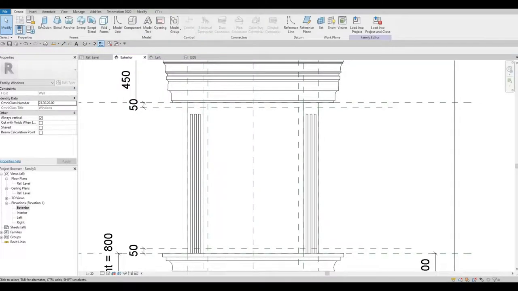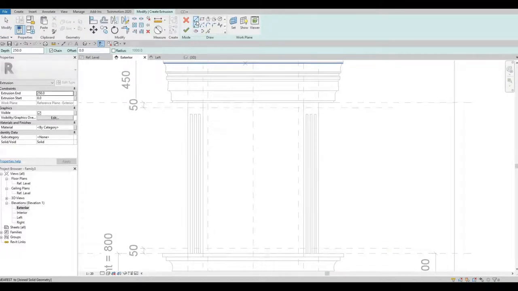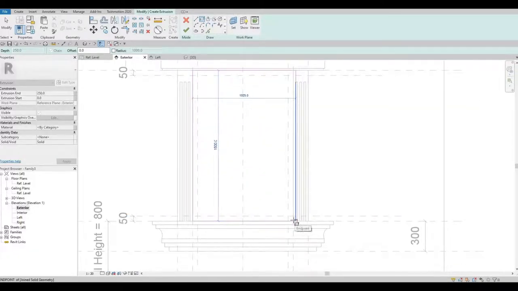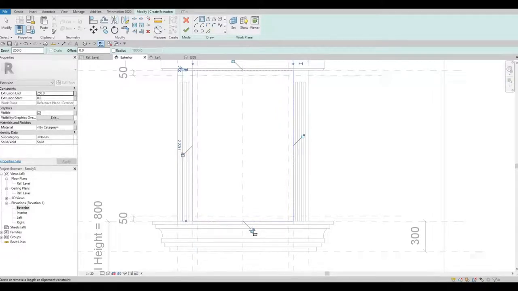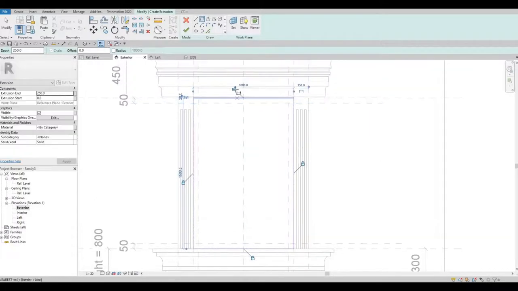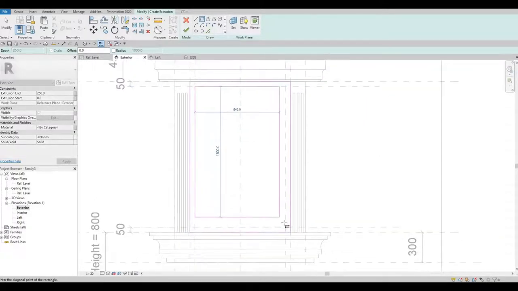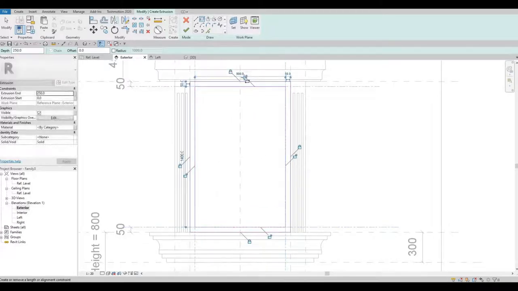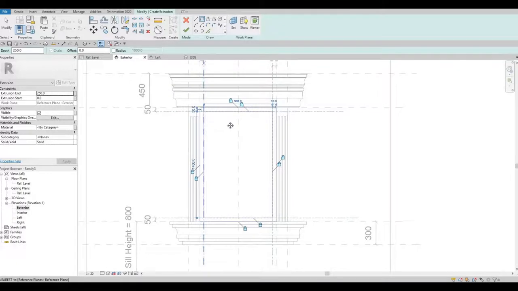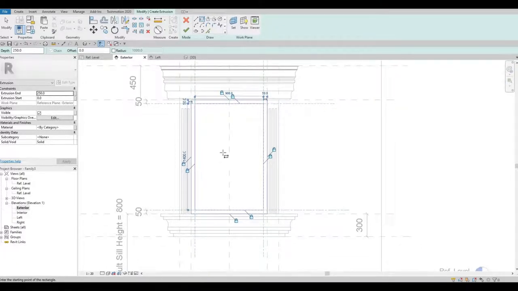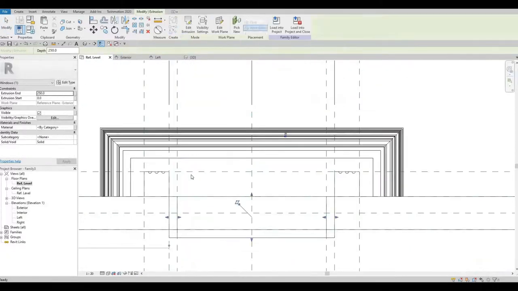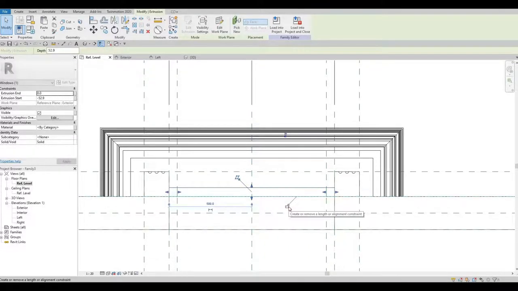And then after that, let's create the extrusion. So here, just creating a rectangle. Lock them all together. And then this one as well. And then I should have created more lines here. So I'm just going to click finish for now and check it on the reference level. So here, I'm just going to notch this a little bit like that. I'll make sure to lock this.